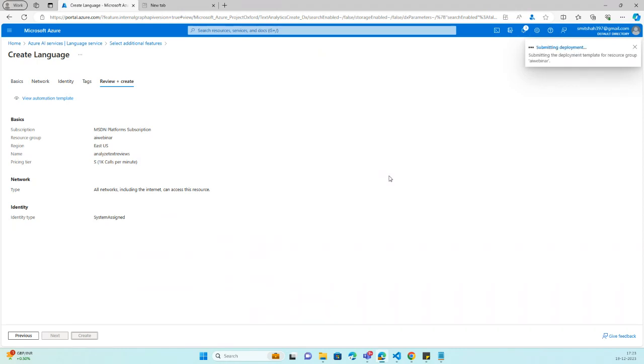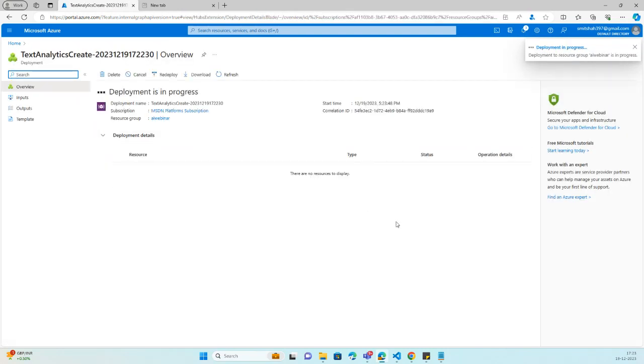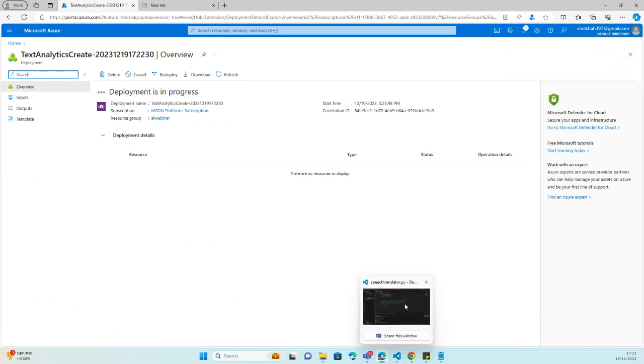All right. And now what I've done is I've created a language services resource. Now that I've created it, I can work with it in Visual Studio Code. Fine, so let me go ahead and do that.